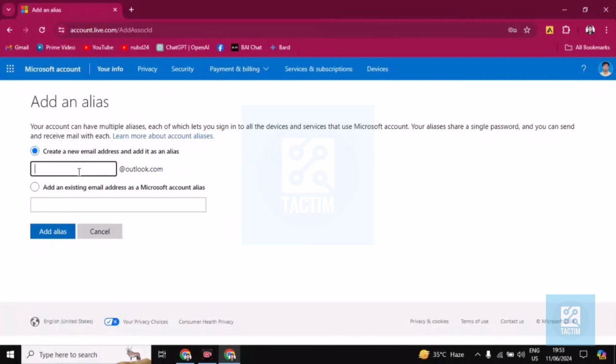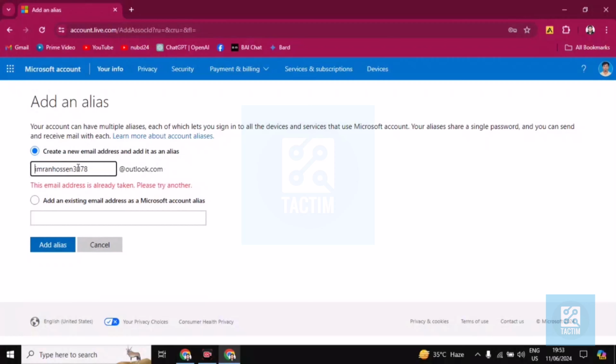Now you have to choose the email address here, like an existing email which you already have an account of, Microsoft Outlook. Click on add alias. Okay, if it's not working you have to take another one like this. Click on add alias. If it's not working then you have to take another. Click on add alias.